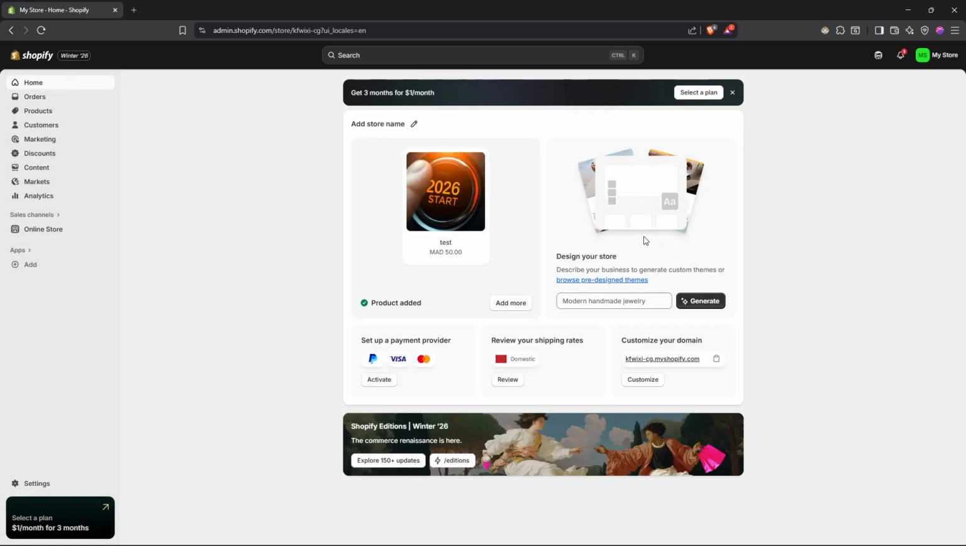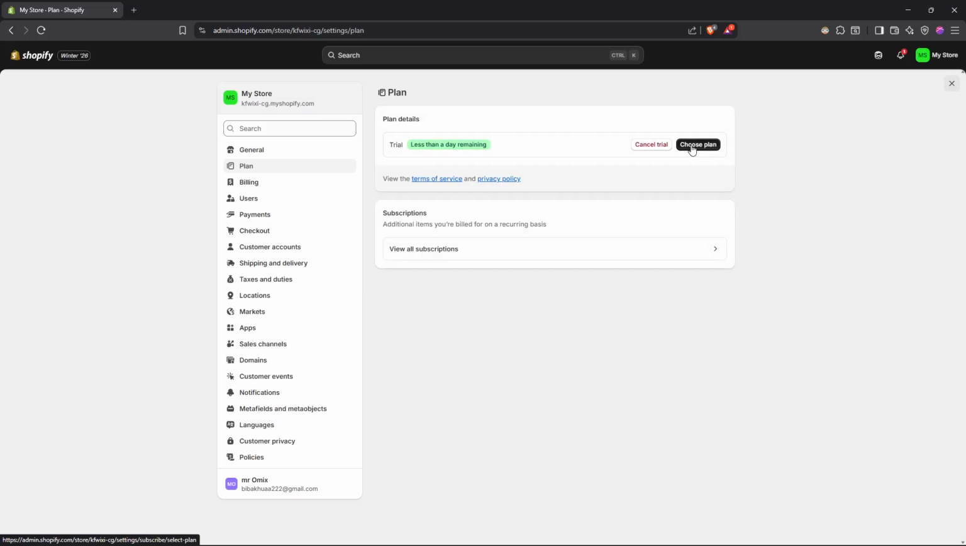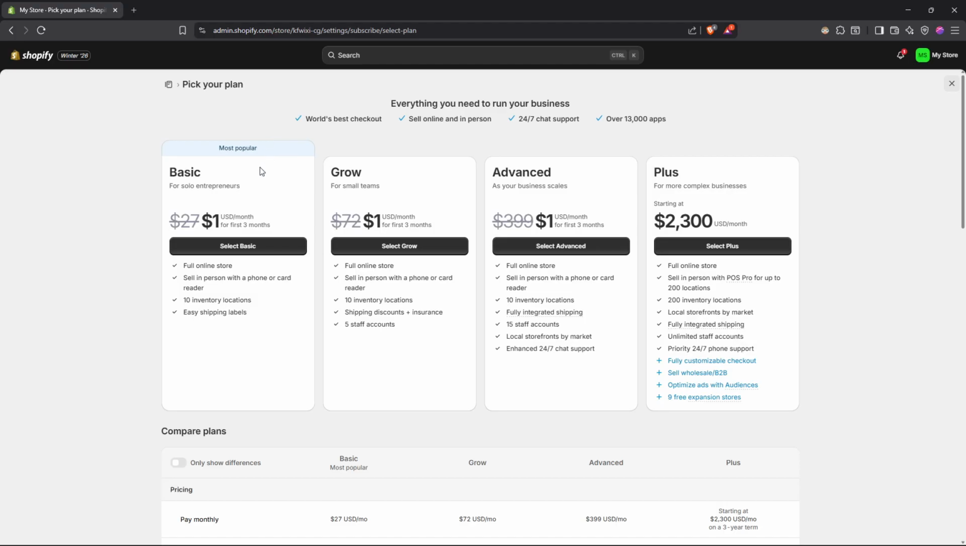So of course you'll not have choose a plan here, because as I said, I still don't have a plan, I'm on the trial, but for you, you will find for example change plan. So click on change plan and you'll be able to downgrade to any plan that you want. The basic if you have the grow, if you have the advanced, and the advanced if you have the plus by any chance. So that should be it for me in this video.